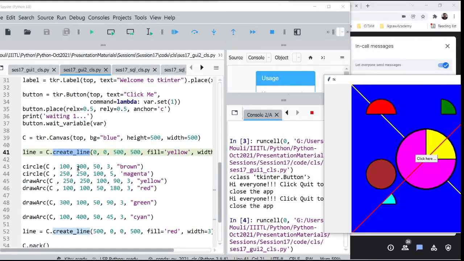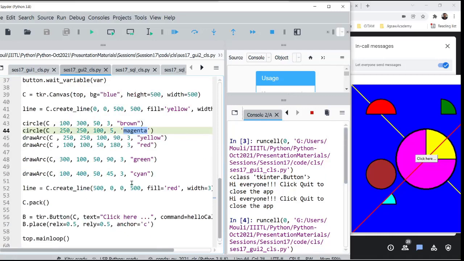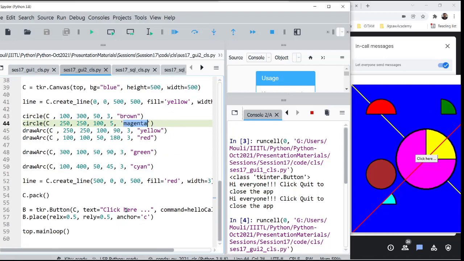Okay, so the circle is again 100, 300. I think it's very trivial, I don't think I need to give you an explanation. This is actually the center point, and then, if I remember correctly, I think 50 is the diameter, and 3 is the thickness of the circle to be drawn. And then what color you want to fill it up with. So you can see the brown color here, and then magenta, green, all those different objects I'm creating. And I am waiting for the click here.